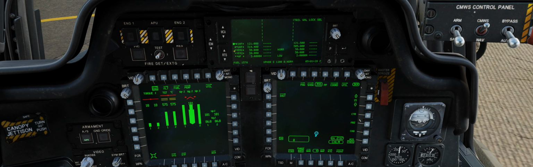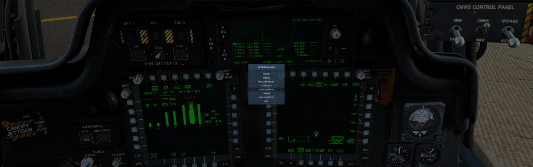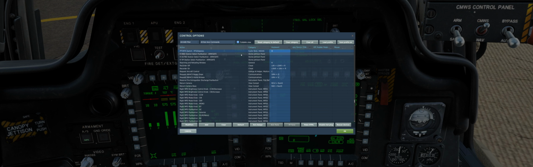And if you press down on the button on the stick, you can cycle through these radios in sequence, and that control that you need mapped is this PTT RTS switch depress. So that is to cycle through the radios.